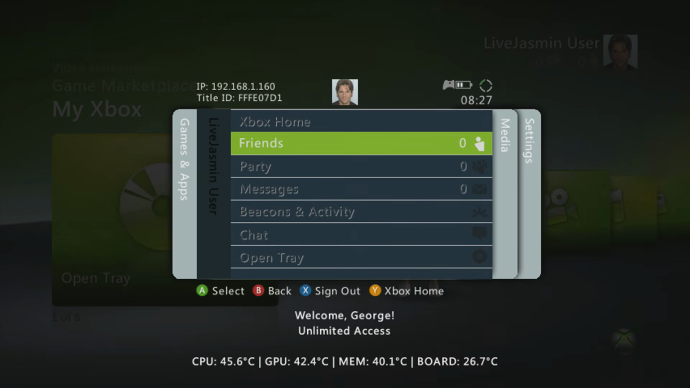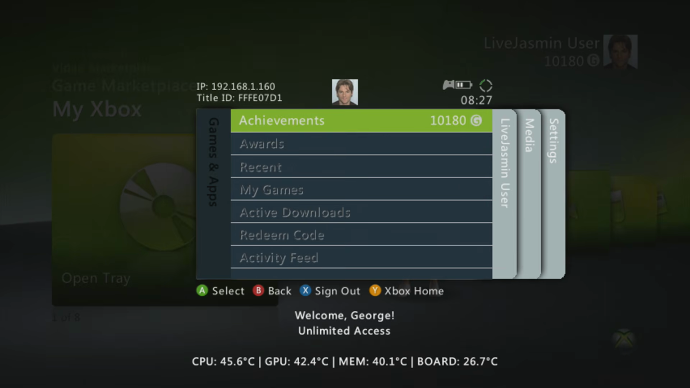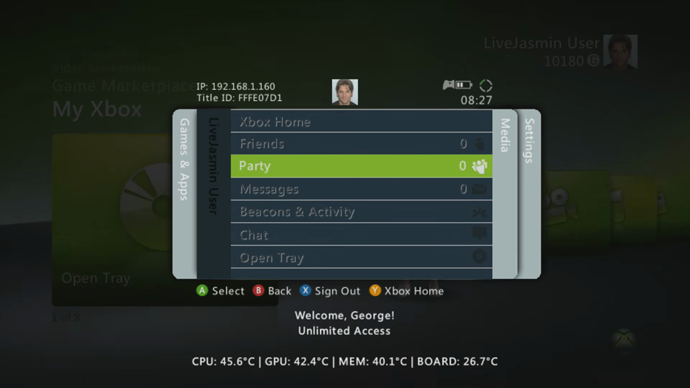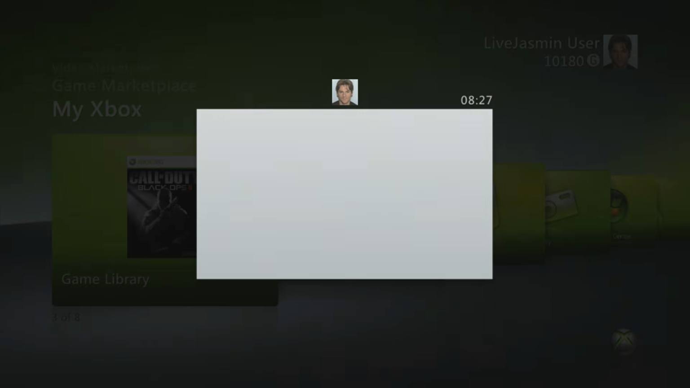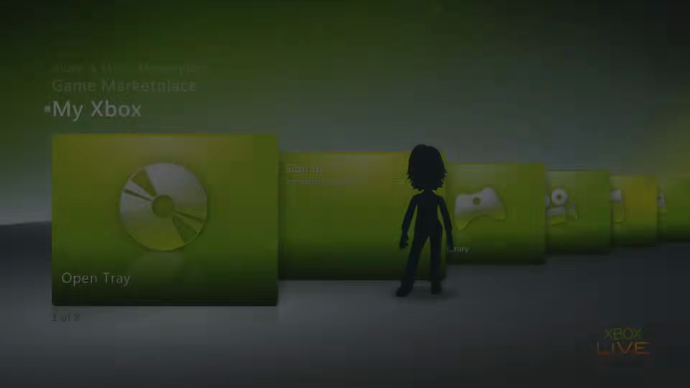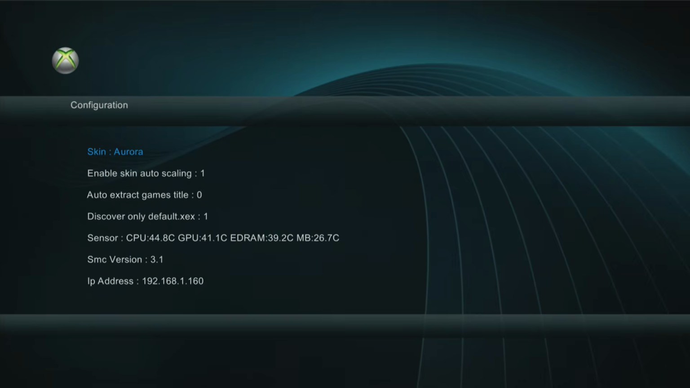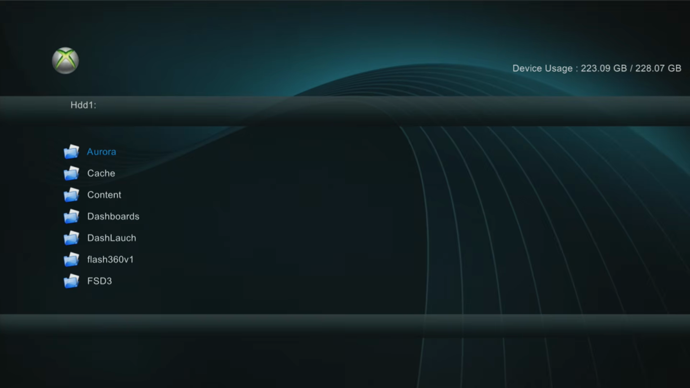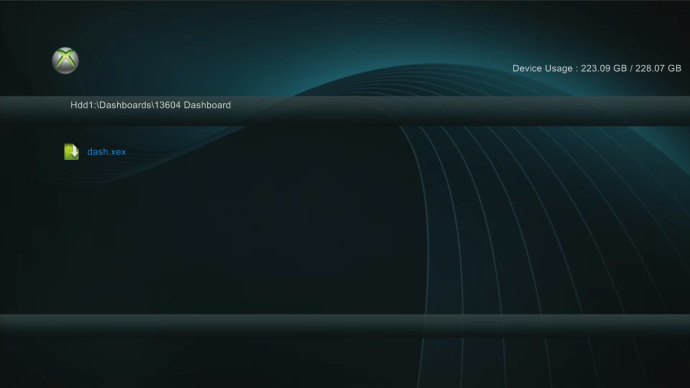Keep in mind, this is the new guide. You can't replace the guide to an older version. It's about as accurate as I think I can make it, and now I'm just going to go through and open the dashboards that I'm providing you just so you can see what is what. You could do this yourself to test out and see which ones function the way you want by just going into the dashboards folder, running the dash.xex file that's in it. You can just do this without changing your default.